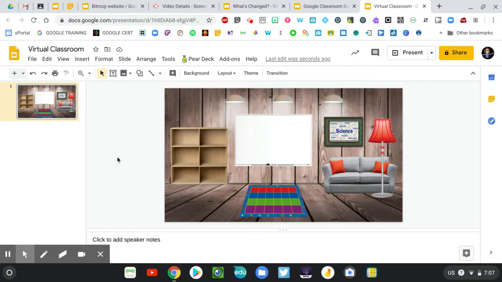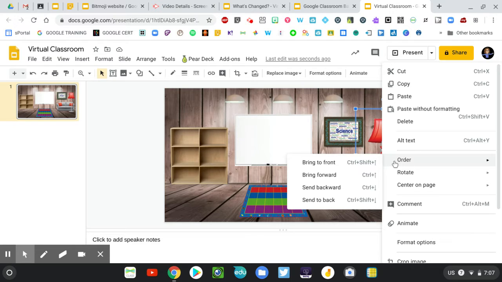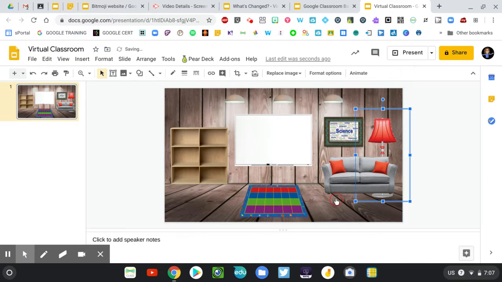Okay, so I've added just a few more things to my virtual classroom. I added a picture frame and a picture inside of it and a rug. And I added a lamp, but the lamp actually is laying in front of the couch. I want it in back. So I'm going to click on that lamp and a 2-finger right click, and I can change the order, and I'm going to send that lamp to the back. So now my lamp is behind my couch. I can kind of move it so it's where I would like it to be.